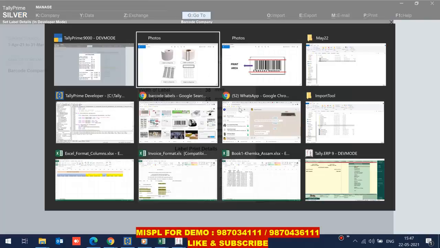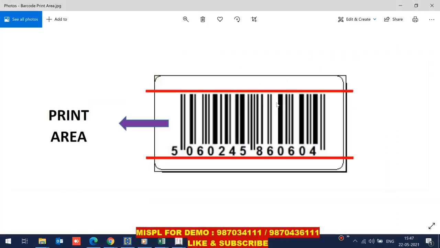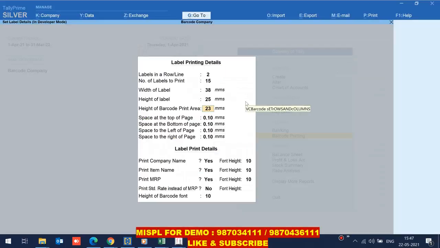What is the height of the barcode print area? This is the height of the barcode print area. The sticker height is 25, but we are printing only in 20 mm, so we have to mention that. If we don't mention that, what will happen? The print will go to the top. It will not look good. So to centralize the barcode printing, we have to give the barcode print area.